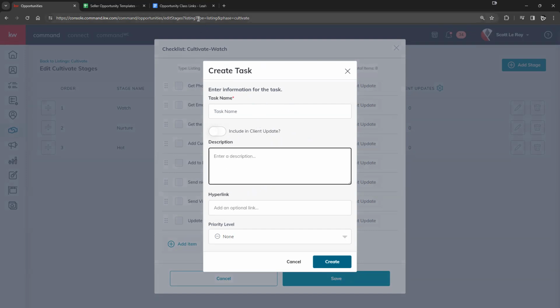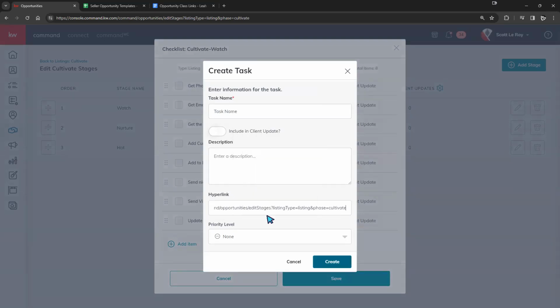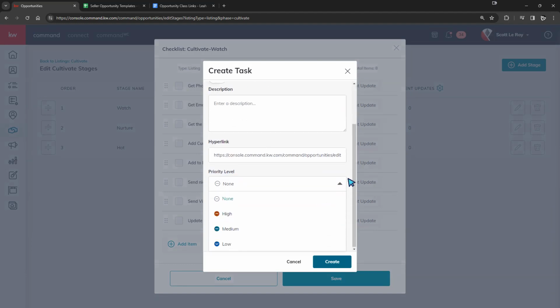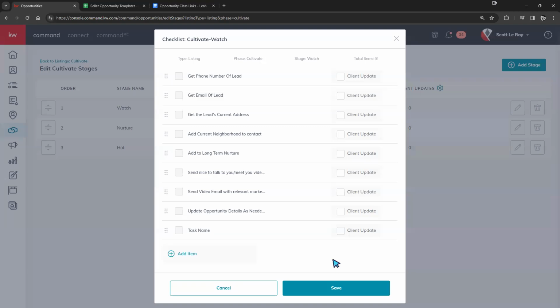And not only that, but you have the ability to apply a hyperlink onto this checklist as well, just to very easily allow you to click on it and take you to a specific site page. And last but not least, we have the priority level. How urgent is this priority? Is it low, medium, high, or we can always set it to none as well. In this case, I'll just do a high priority and then click on create here.